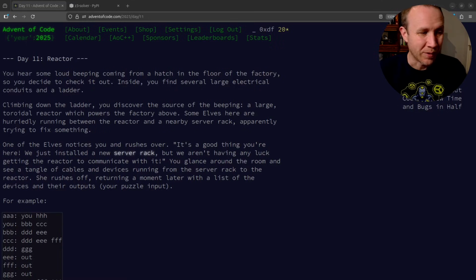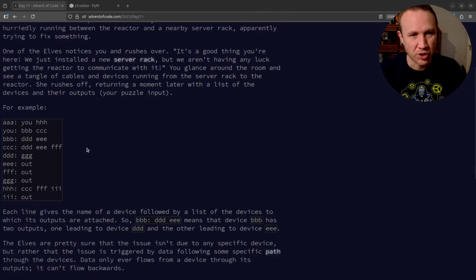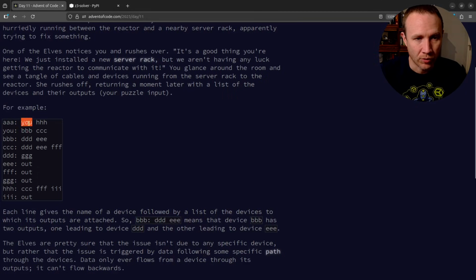Advent of Code 2025, day 11, Reactor. So basically, we got a series of machines, and the machines have one-way connections. We're going to get a map of those. So like, A goes to U and to H. Here's H. H can go to CCC, FFF, and III.